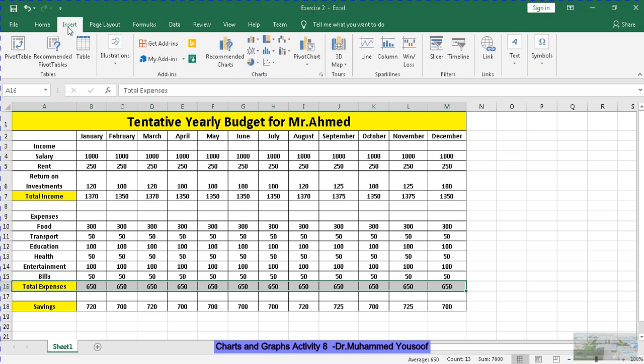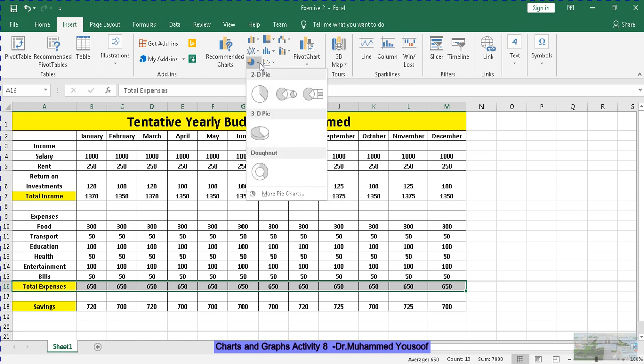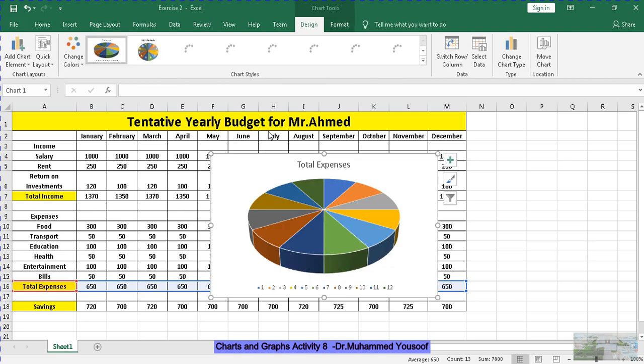It is a little bit stuck, don't worry, it is insert. What is the type of chart I want to use here? Pie chart. Where is the pie chart? Can you see here? Pie chart. So I open the pie chart. I want to use 3D pie chart, for example. Can you see now here? This is a chart I have for this data.